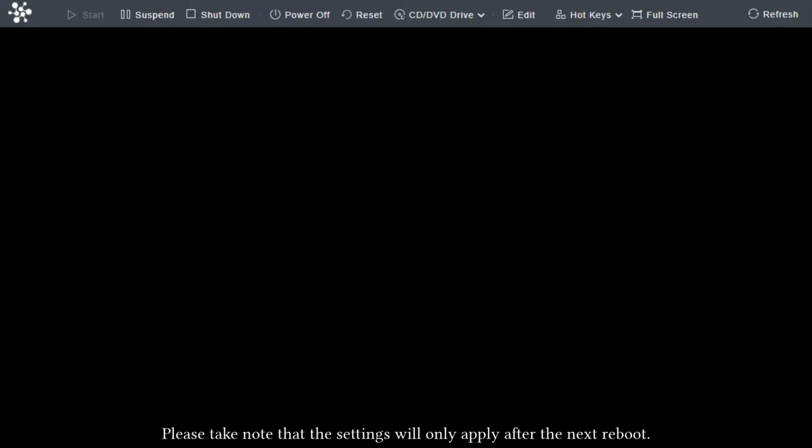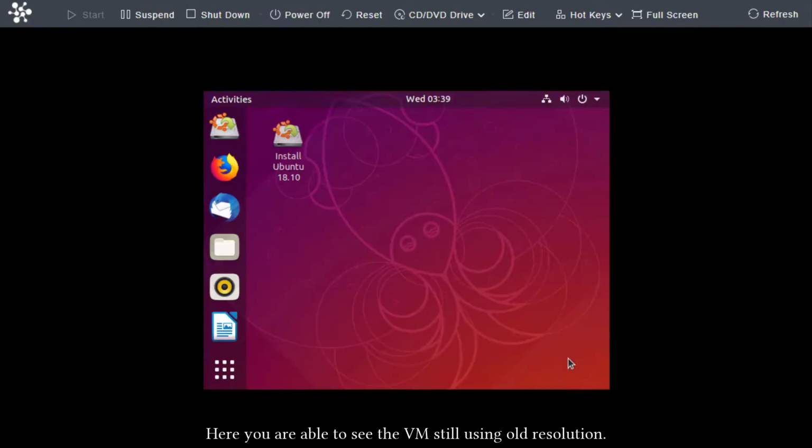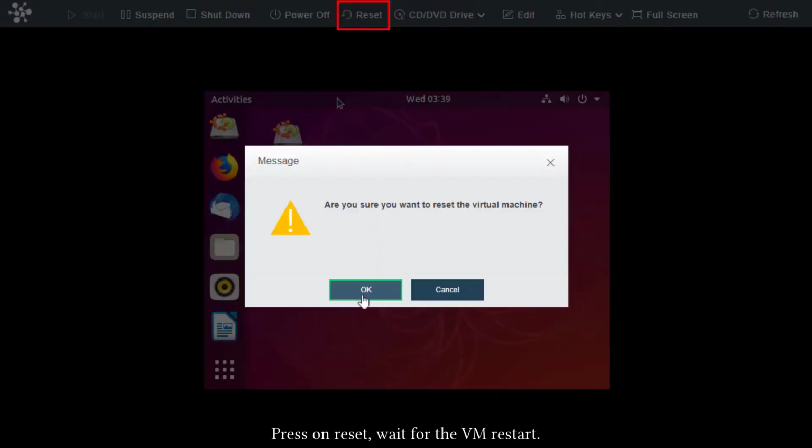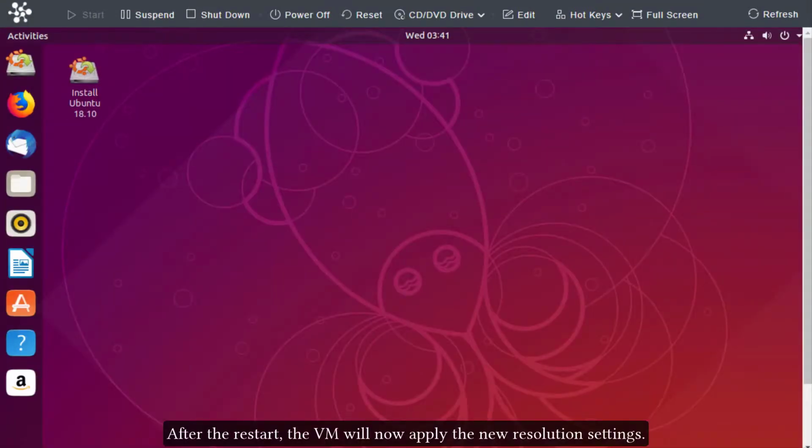Please take note that the settings will only apply after the next reboot. We will need to boot the VM twice for the settings to take effect. Here you are able to see the VM still using the old resolution. Press on Reset, wait for the VM to restart. After the restart, the VM will now apply the new resolution settings.